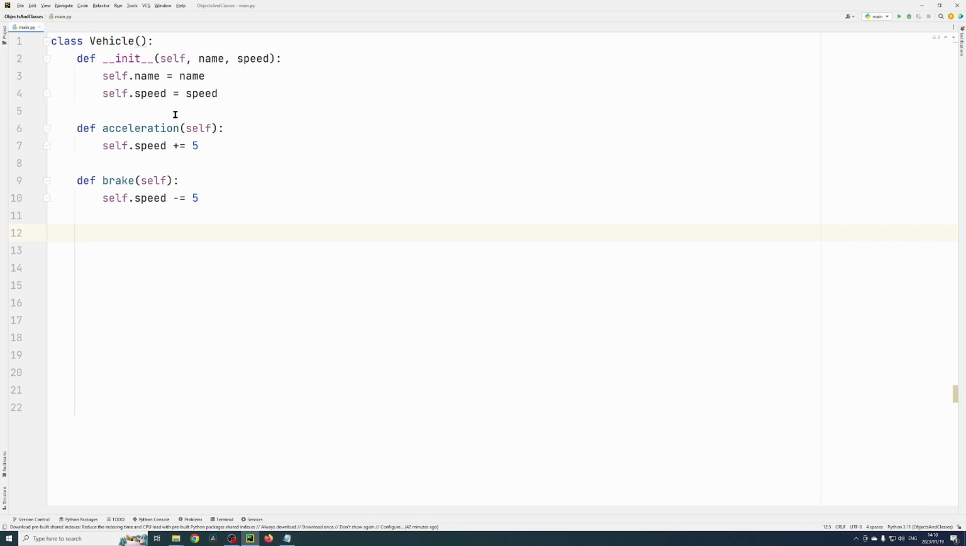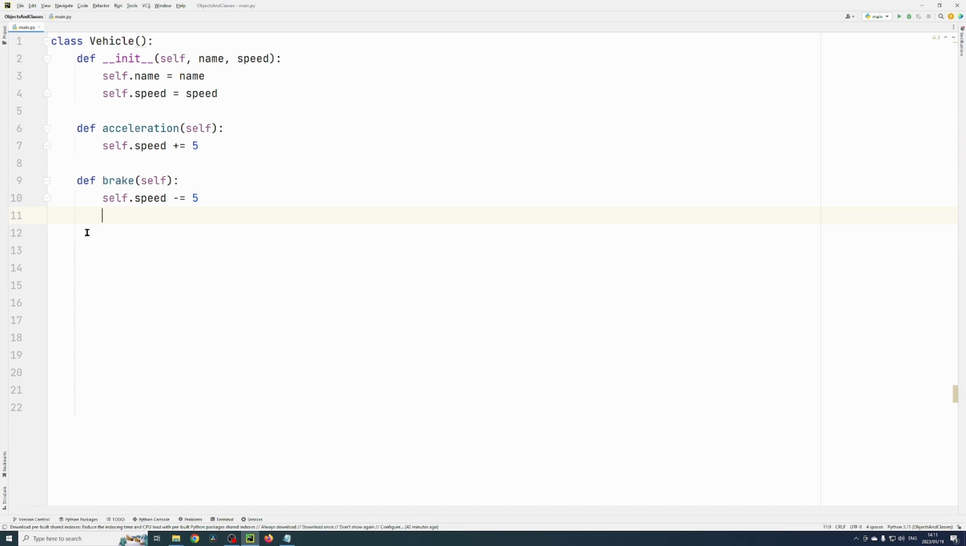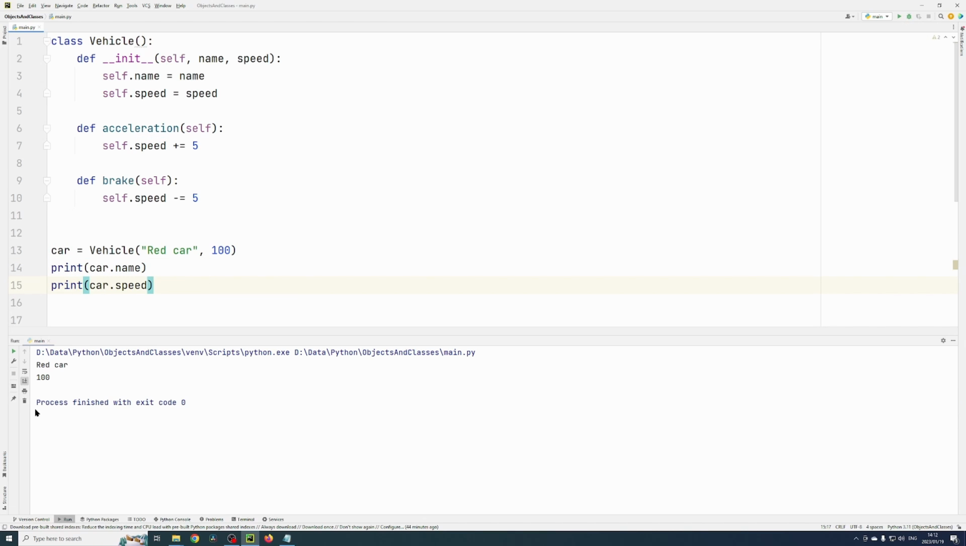Okay, so here's a simple class, a vehicle class that has a name and a speed variable, and it has two methods. Okay, so now let's define a car object. Okay, so there we have a car object and it's displaying the name and the speed.